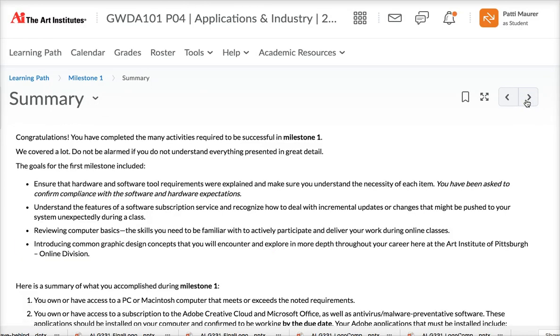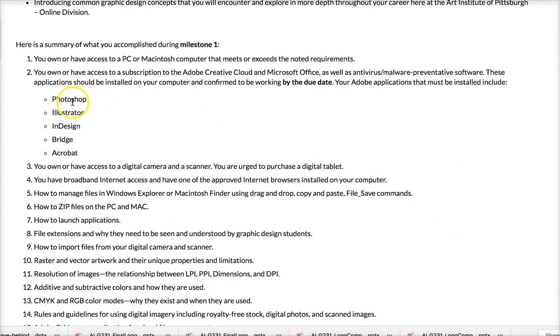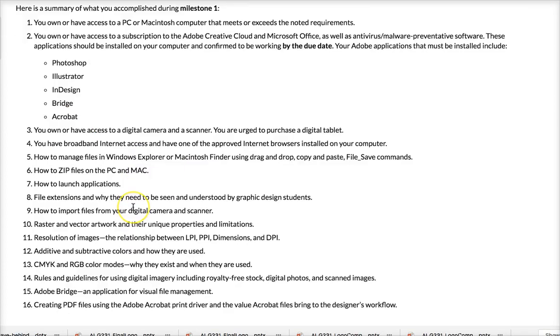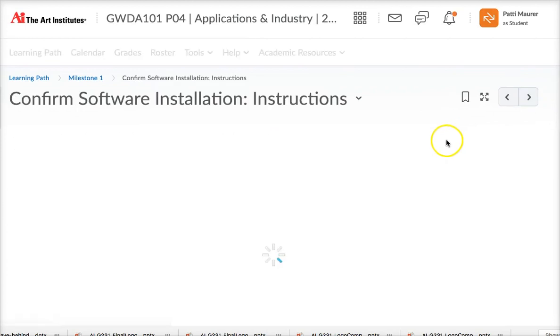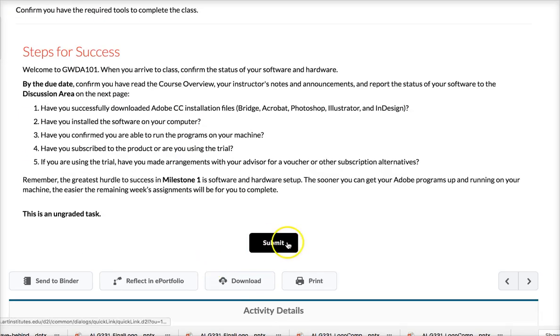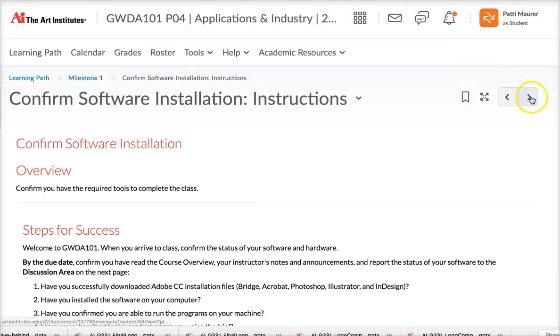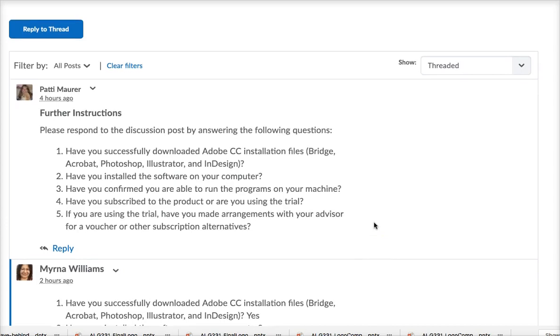Okay, there's a summary of what basically you've learned all throughout the course. So you'll be learning Photoshop, Illustrator, InDesign, and then you'll be using Bridge as well. So I went through some of the, you need to confirm your software installation. You just hit submit. It's an ungraded task. It just says that, yep, you got your software downloaded and you're ready to go for the class.